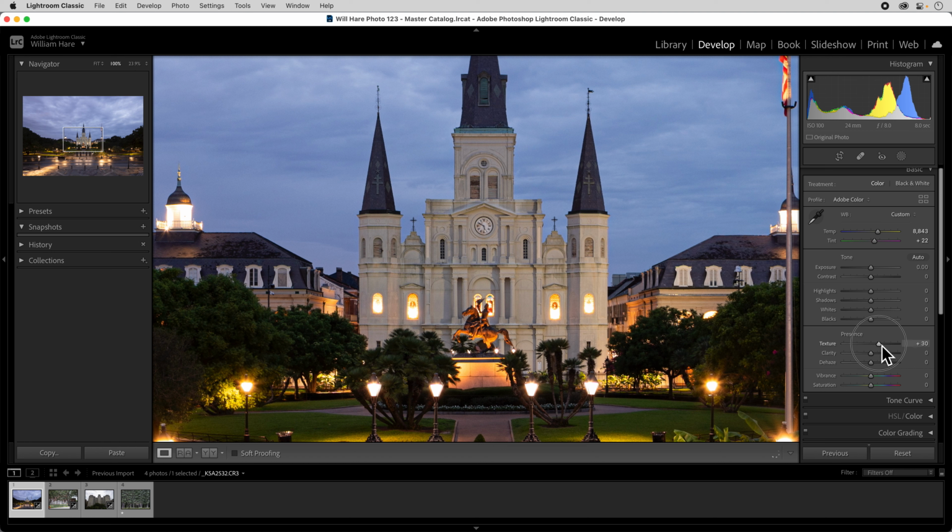And so you can slide it over and you can see that it's added, if I undo and redo that, it's added a little bit of texture into some of the facades on the buildings.